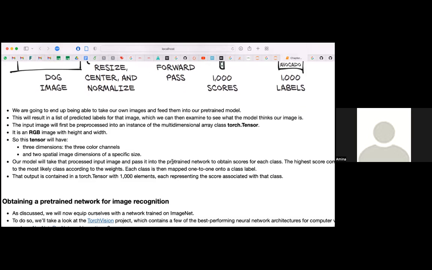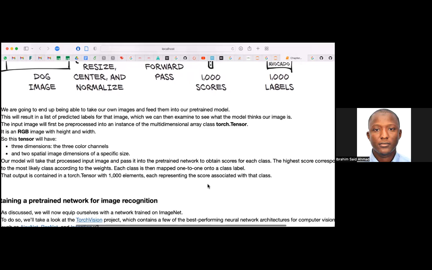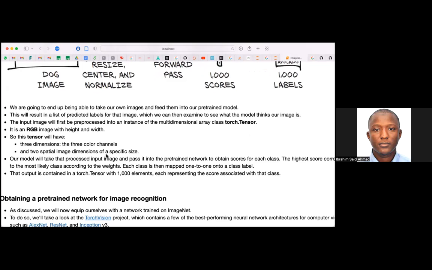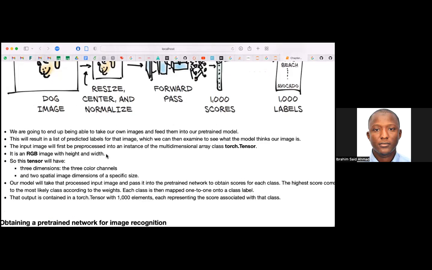Our model will take that preprocessed input image and pass it into the pre-trained model to obtain scores for each class. The highest score corresponds to the most likely class according to the weights. Yeah, the class with the highest score is most likely what the image is according to the model, if the model actually works. Each class is mapped one-to-one to a class label. The output is contained in a torch Dataset with 1,000 elements, each representing the score associated with the class as explained.